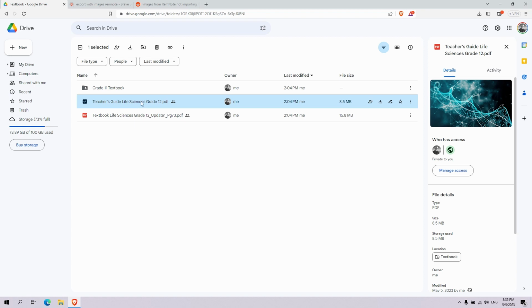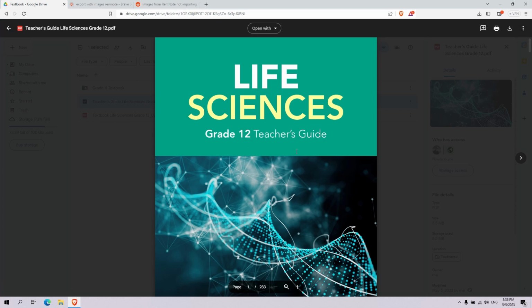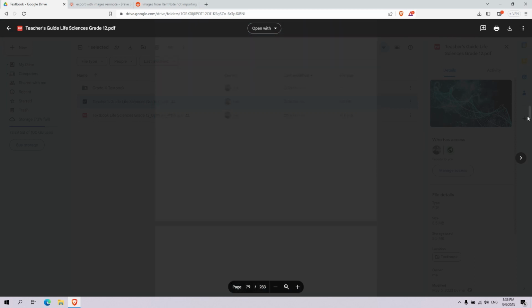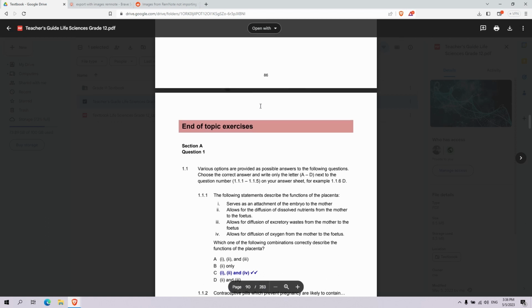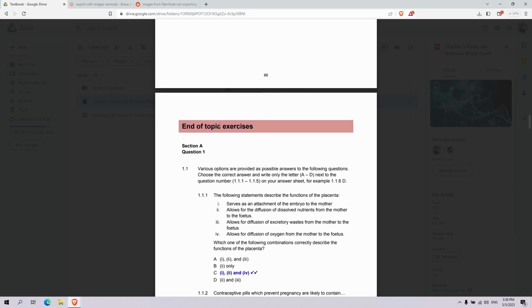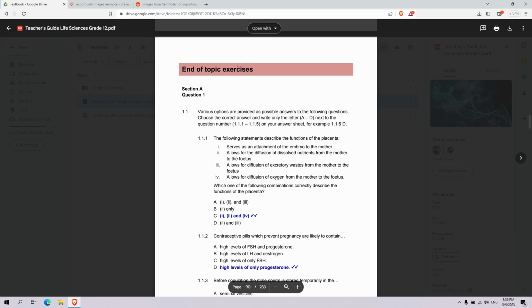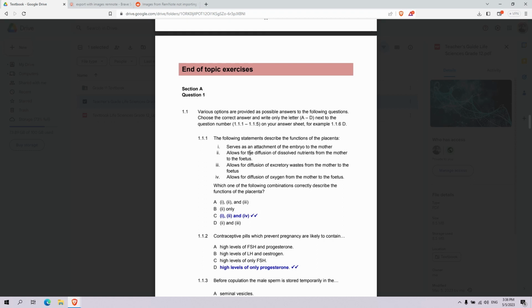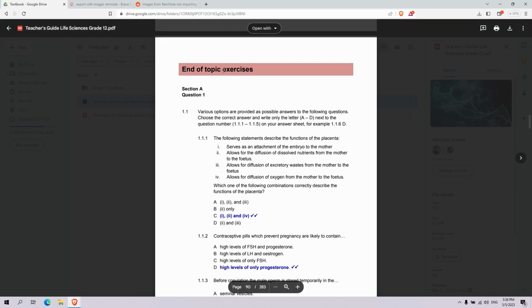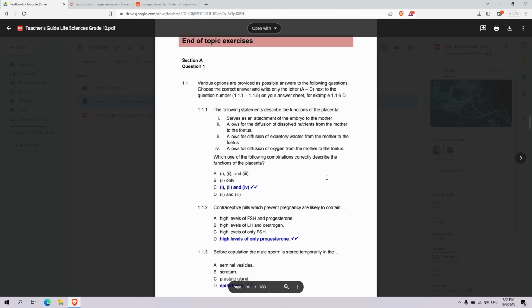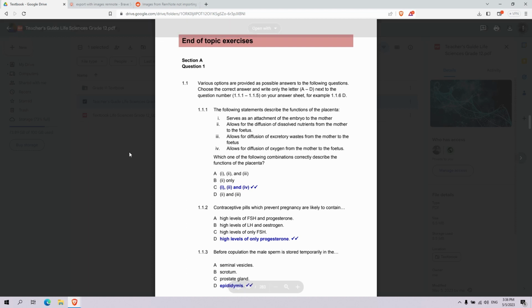So then the teacher's guide. This one is interesting. I don't use it very often, except for answers to the end of topic exercises. At the end of each module inside the DBE textbook, you get these end of topic exercises, and unfortunately the answers to these exercises aren't in the actual textbook, but the teacher's guide has them. So whenever I was checking my answers for the end of topic exercises, I would look for them in the teacher's guide. That's the one reason why it's here.